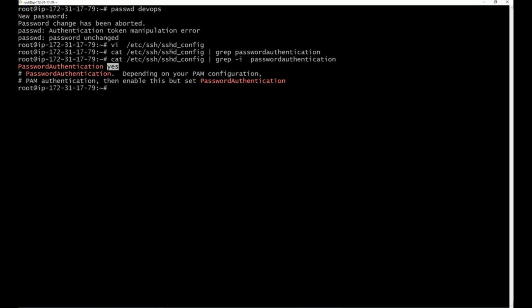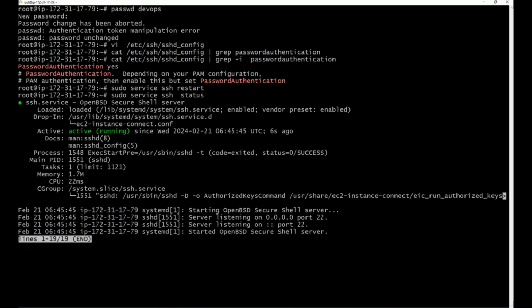But once you have made some changes to SSH, you have to restart the SSH service. To restart, sudo service ssh restart. If you don't restart the SSH service once you have made changes to the configuration, it is not going to work. Which service do you want to restart? SSH. And after the restart, if you want to check the status, sudo service ssh status.